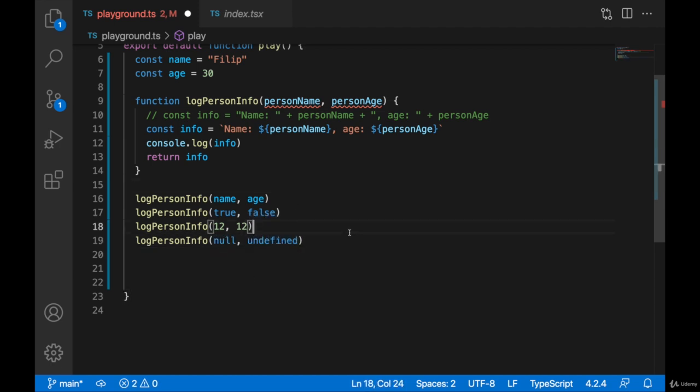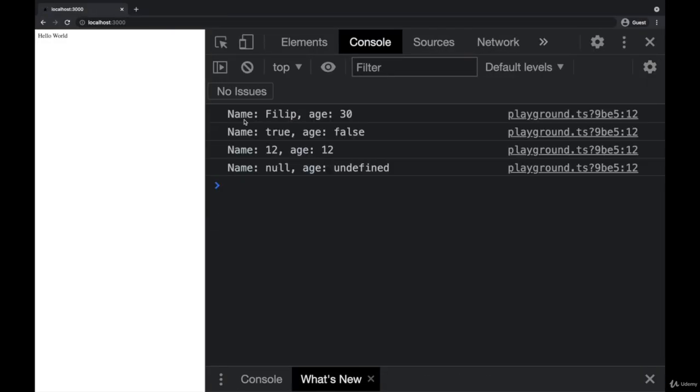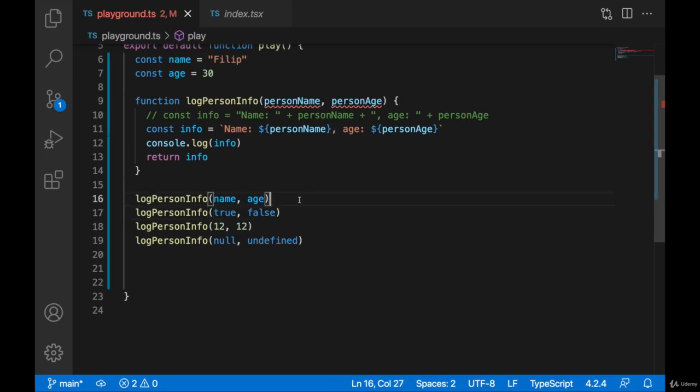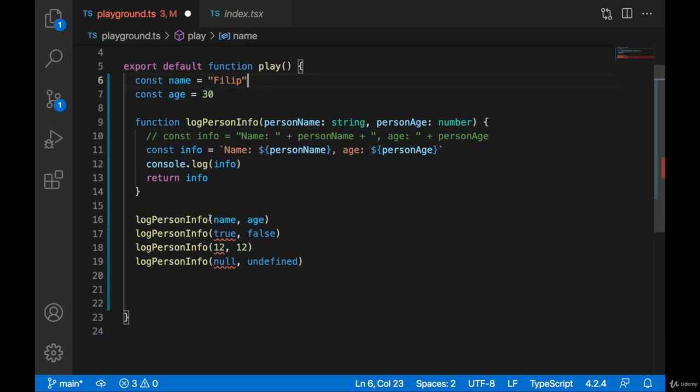When I save this, I get a bunch of data which is not very nice. I would like to log person information, not null and undefined, or the name being a number or a Boolean. And here TypeScript comes into place, because I can specify that my log person info function can accept only a person name with the type of string. So after the variable, let's write a colon, and say the parameter will be string, like this. The same for person age: colon, and let's specify the type to be number.